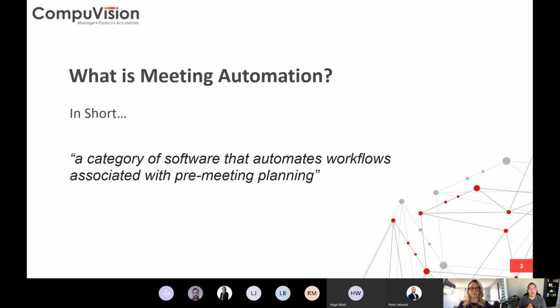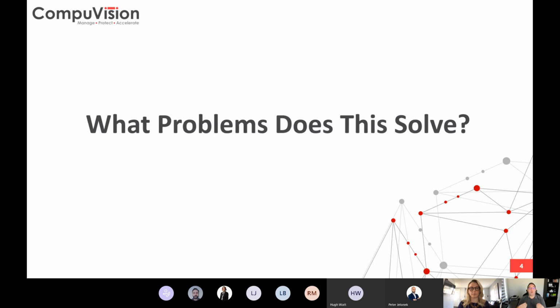I know the big question on everyone's mind is, what is meeting automation? It sounds magical. In short, it's a category of software that automates workflows associated with pre-planning meetings. There are some other solutions that do everything, including notes at the end, but the question I always ask is what problem this solves, and that really breaks down into three challenges that I have in my role.